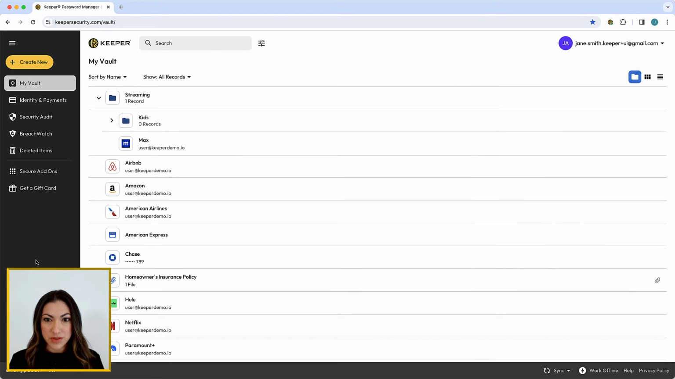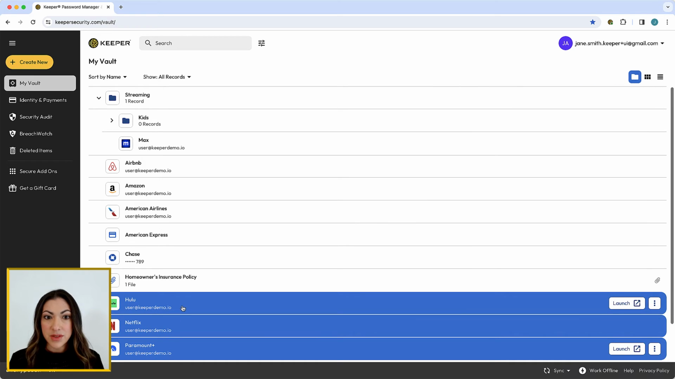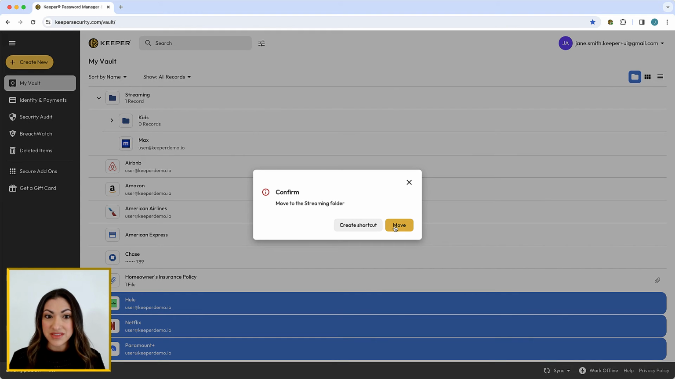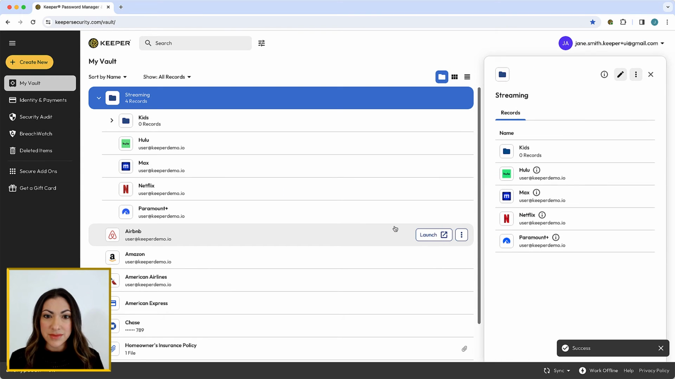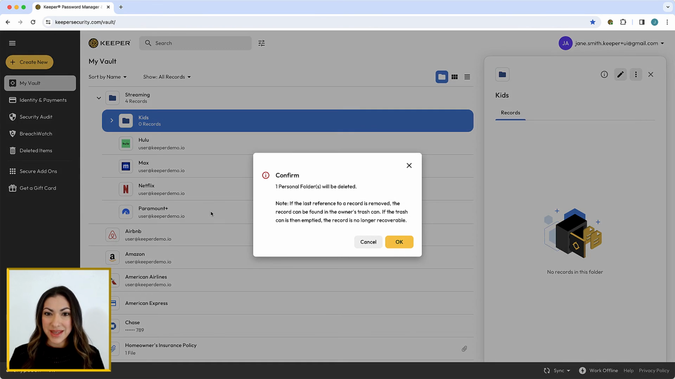You can also add multiple records to a folder at once by selecting each record while holding down Control or Command on your keyboard and dragging and dropping the records into the desired folder. To delete a folder or subfolder, navigate to the Folders Options menu or simply right-click on the folder and select Delete.